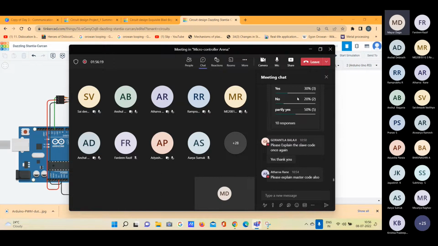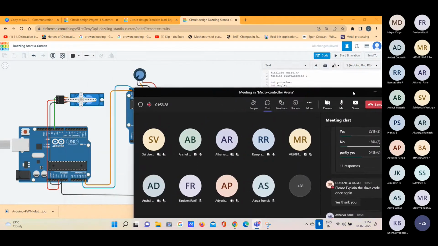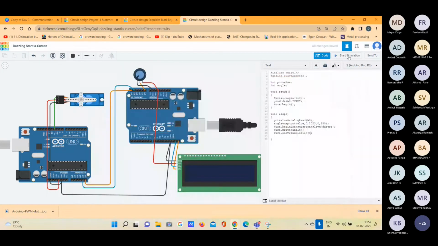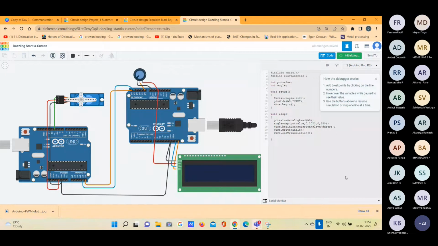Yeah, can I move further? Okay, we'll simulate this once. You can start the sim. See, the servo is rotating as we increase the potentiometer knob. I know why it is rotating slow, maybe due to the connection.